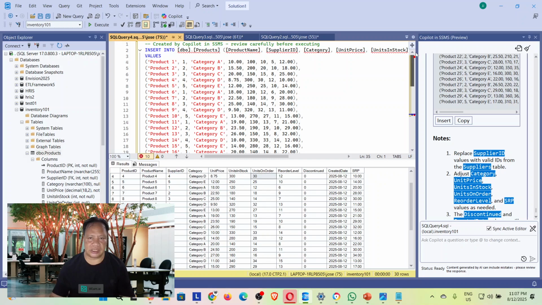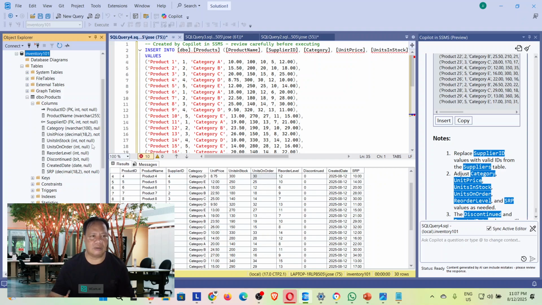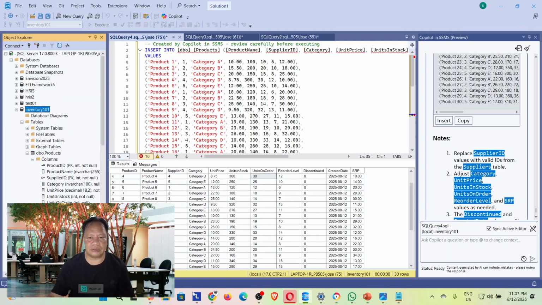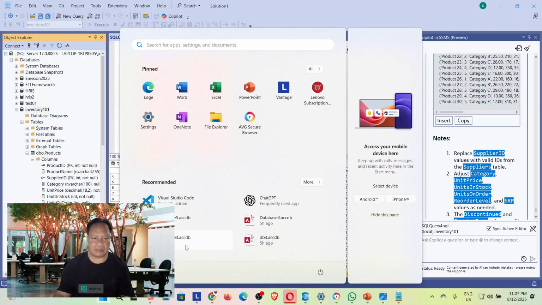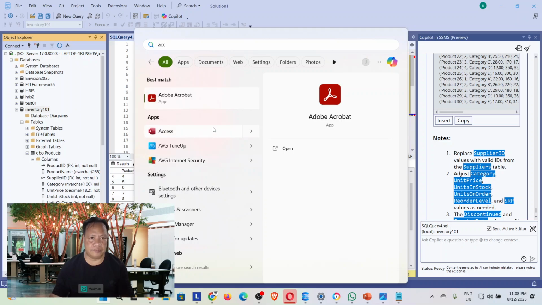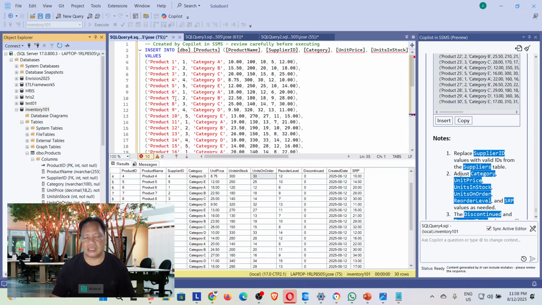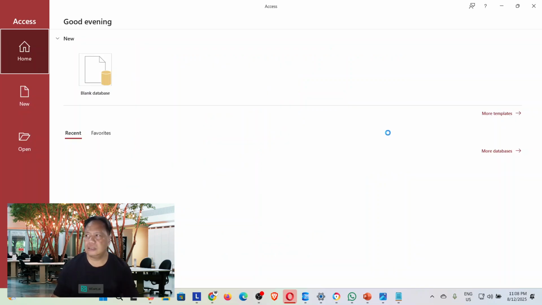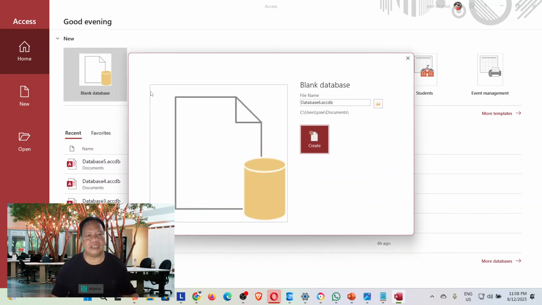Okay, so we'll just go ahead and create a UI for this so we can see how this is going to look in our front-end application. As promised, I'm going to do a codeless UI for this. I'm going to use MS Access for the UI. Okay, blank database, then create.